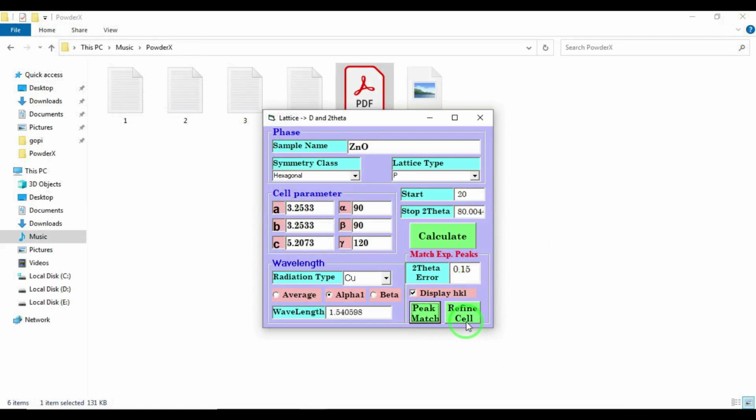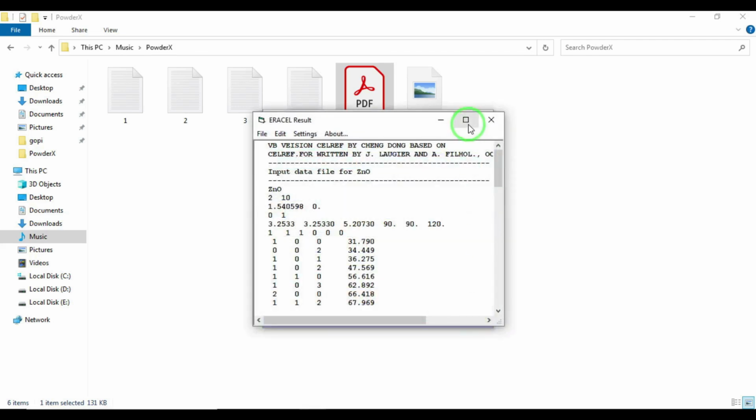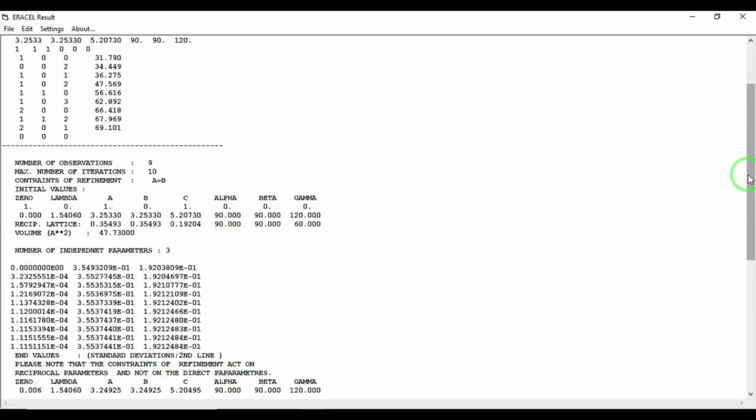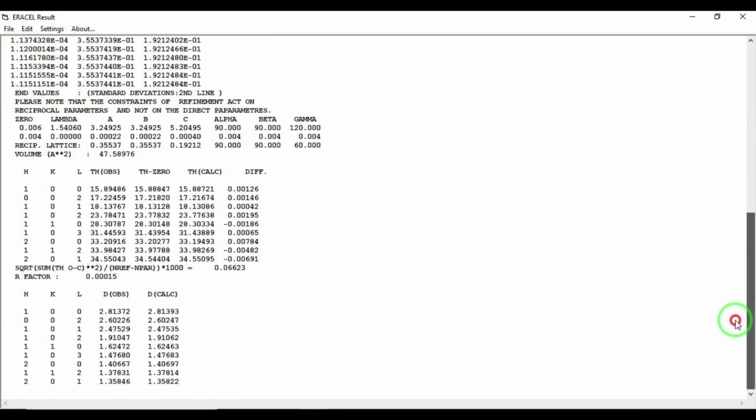So we have given standard database values. When you click on refine cell, it is going to give you the actual values of the sample, the sample which you have fabricated in your lab. The sample's lattice parameters will be given here. So I'm going to click on refine cell. So this is the file. Here you can see 3.24925. My sample is zinc oxide and the corresponding AB values are 3.24925.